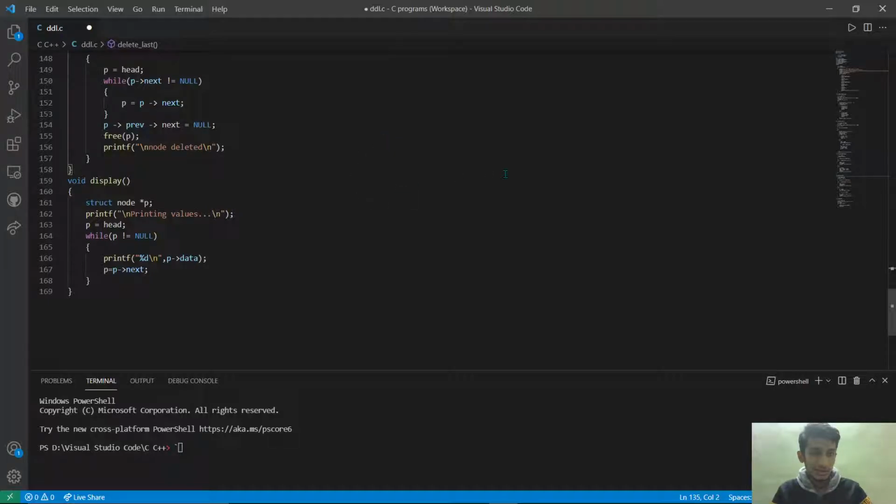If p next is pointing at null, then it will come out. Like p equal to p next, then p not equal to null. If it is equal to null, it will come out, so it will display the values which are present in the list. Let us run this program and see how it works.